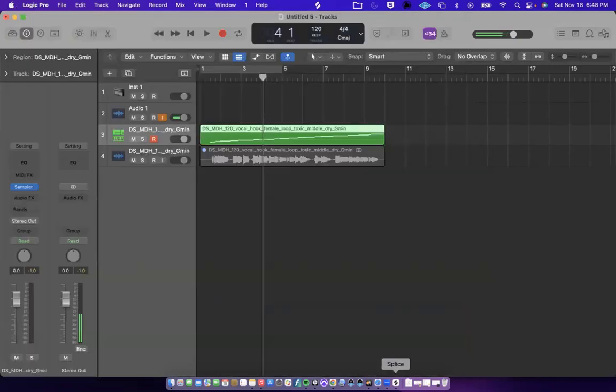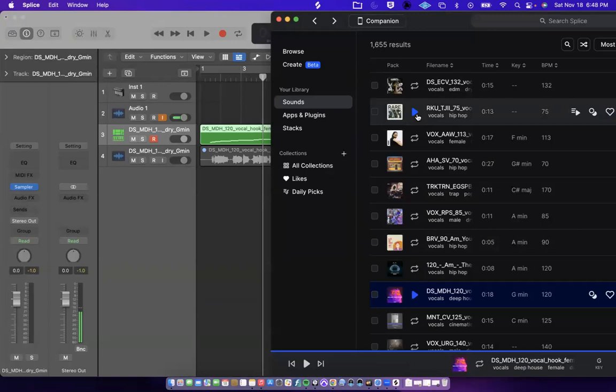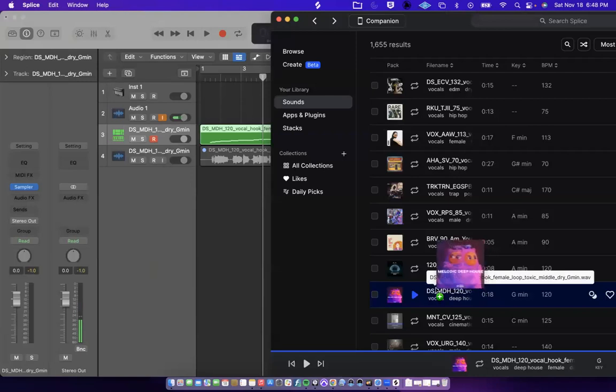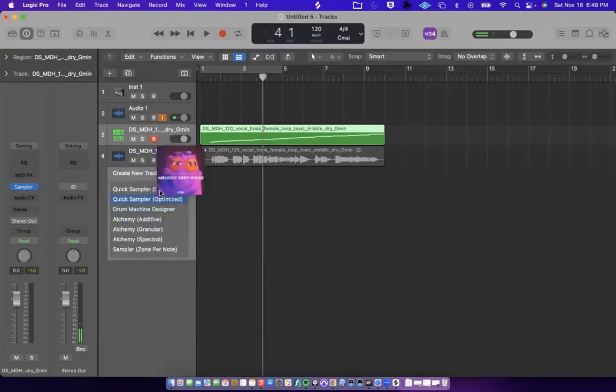Another way you can do it that I would like to do. Okay, yeah. Another thing is you can click, or if it's an external source, drag it. Quick Sampler. I like to do Optimized.